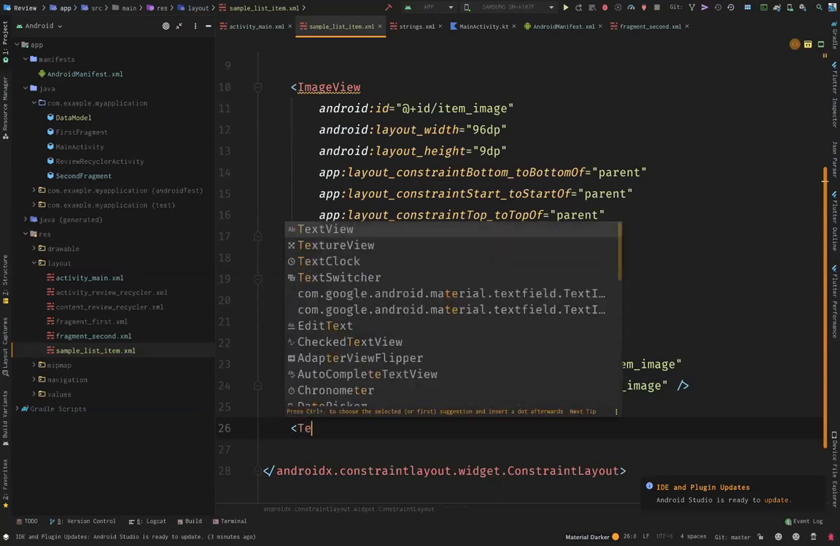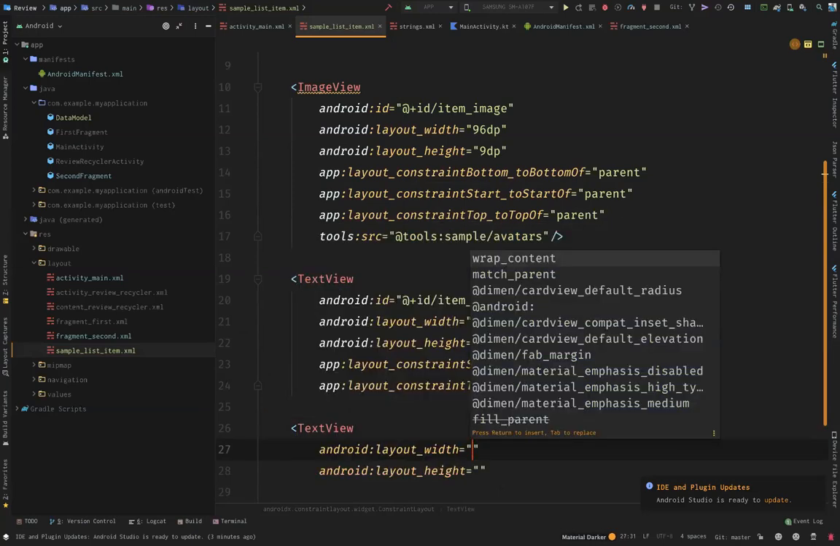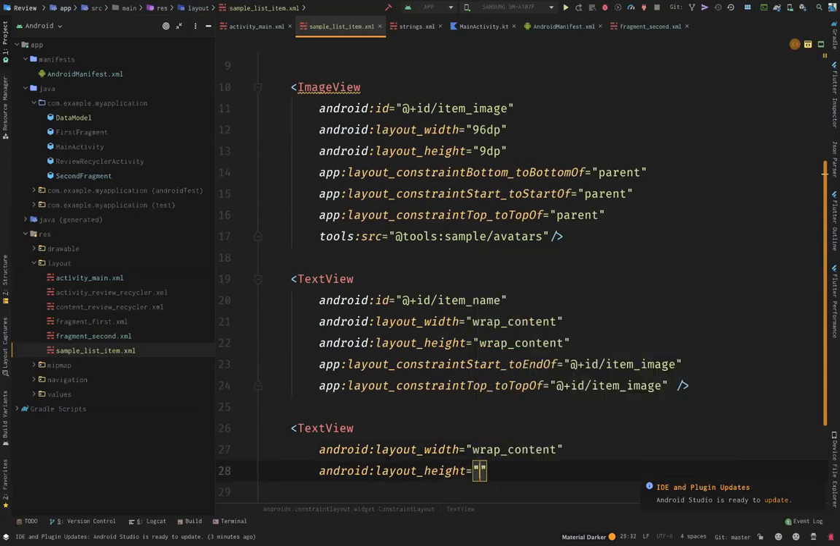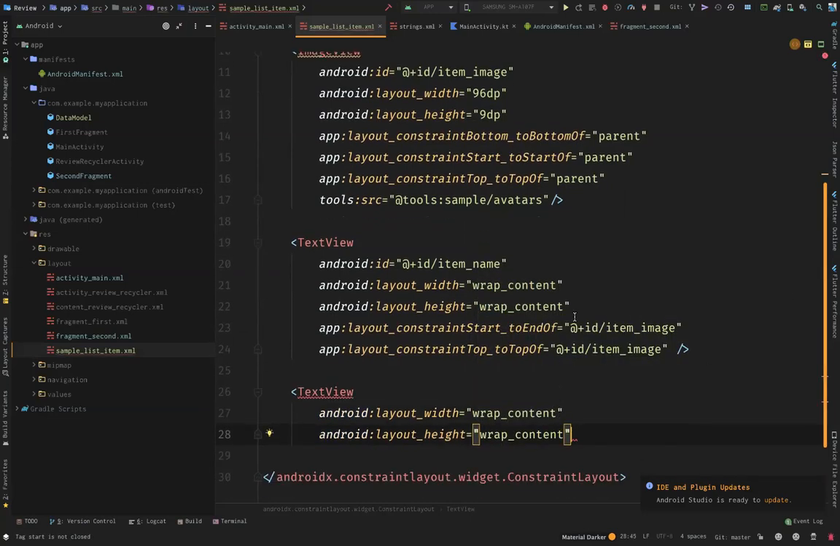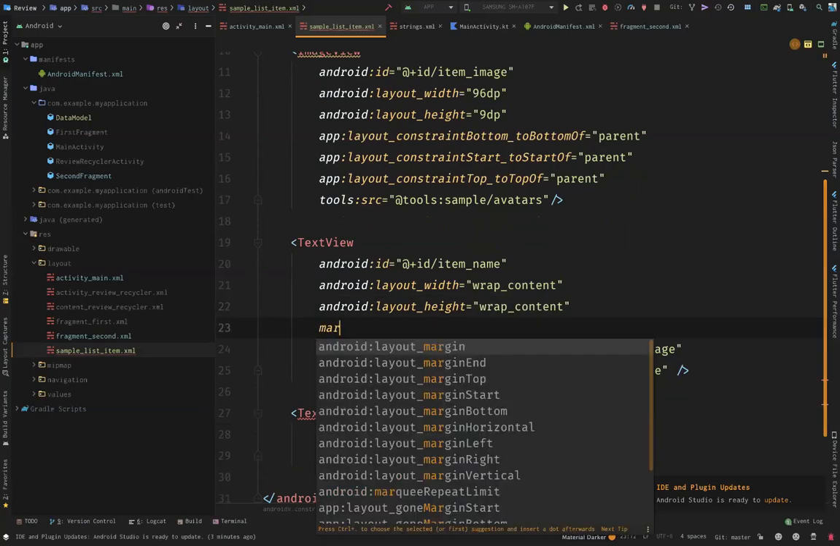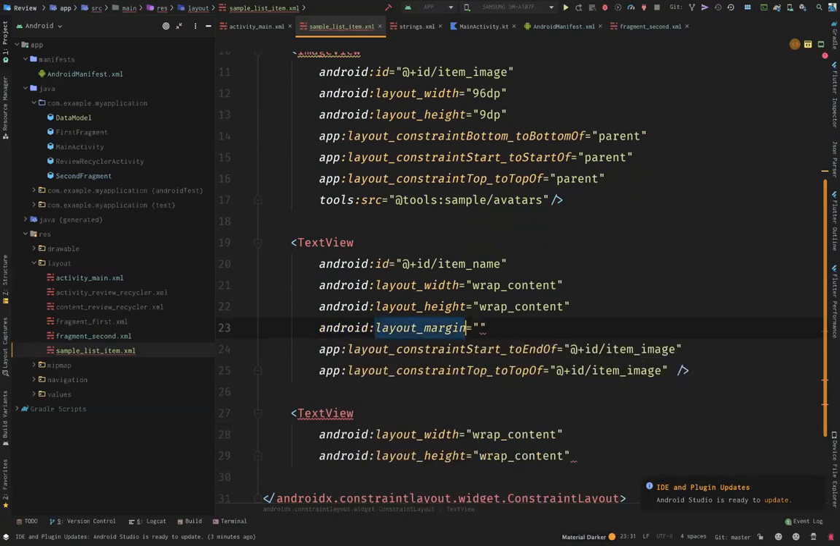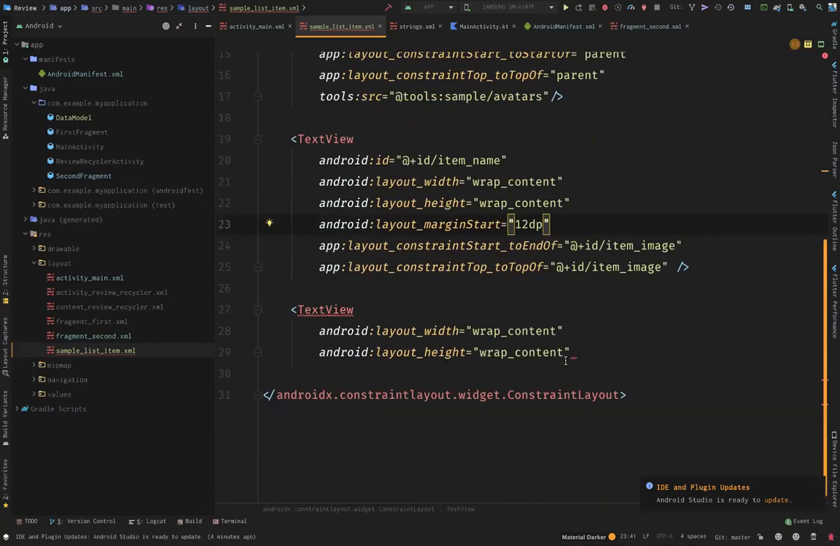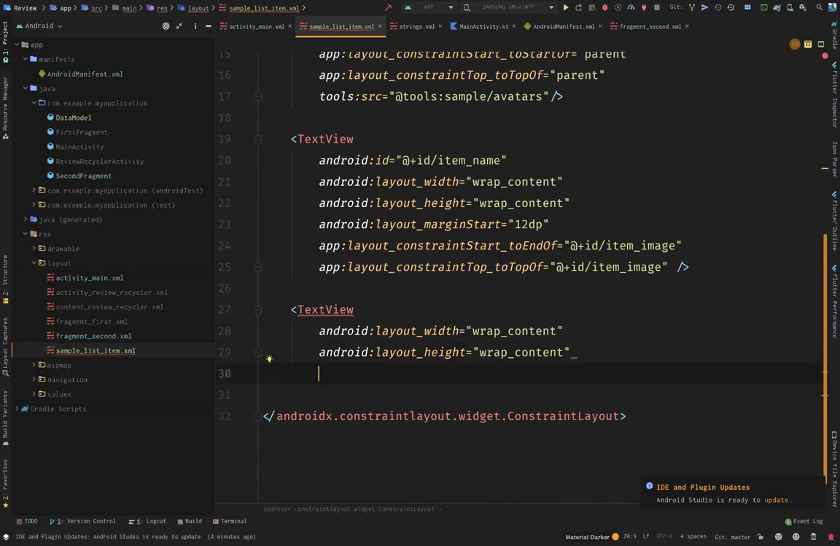Then my second text view, wrap content and wrap content. So I want to apply a margin so that they don't just stick together. So margin start for this should be of value, now, 12 dp. With time, you get to understand how you decide what value makes sense. After you've designed a few layouts, things will begin to make sense as to what is too large or what is too small. But for now, just try to follow along.